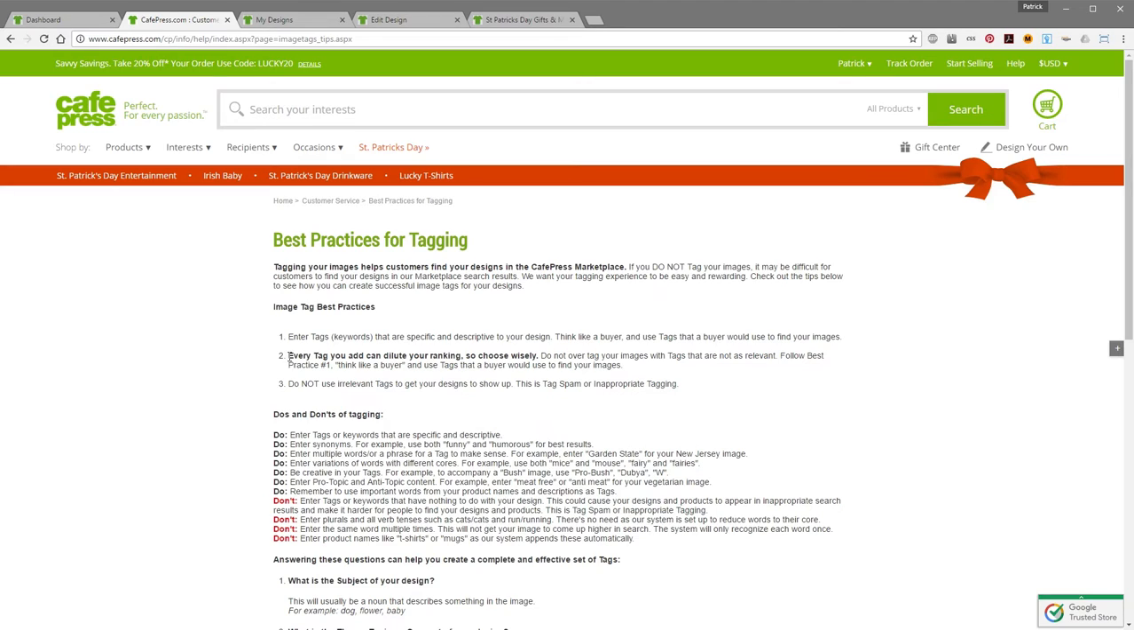Their second one is really important. They've even got it bolded here. Every tag you add can dilute your ranking, so choose wisely. Don't over tag. Don't put a bunch of garbage in here. Be very specific, be short.